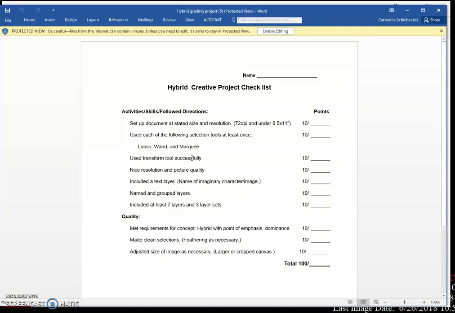Your quality is really important, guys. You made really good selections. You feathered if necessary. I'll show you how to do that. And then you adjusted the size of your image or cropped.